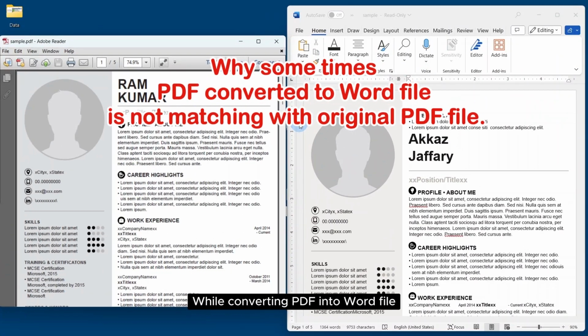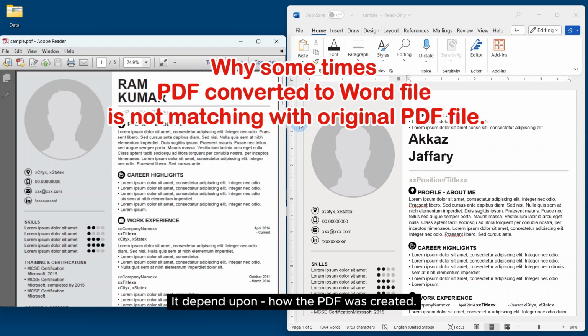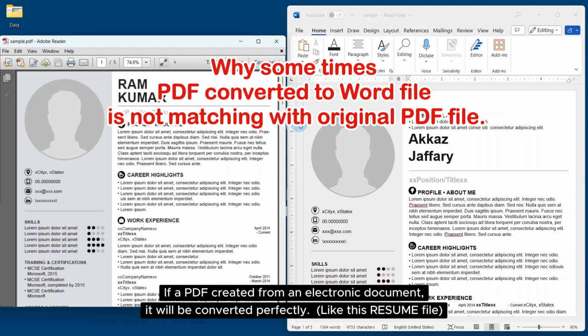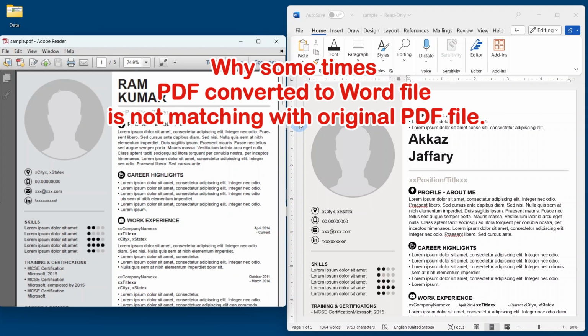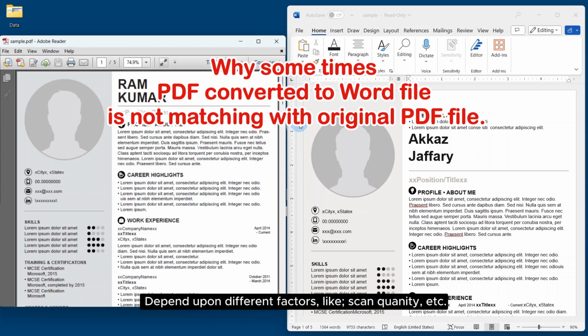When you convert a PDF file into Word, sometimes the results are almost the same as the original and sometimes they vary from the original. It depends upon how the PDF was created. Usually, the text data is converted almost perfectly. For example, if a PDF was created by saving as from an electronic document, it will be converted almost perfectly. But if the PDF was created from scanned pictures, it might have differences depending upon different factors like the scan quality, etc. Generally, graphics do not convert properly.